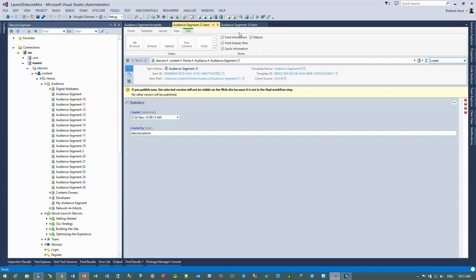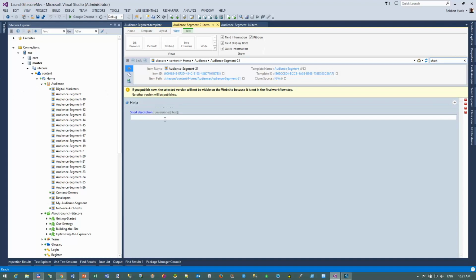Check this on, and we can also say, I don't want to display the field display titles. Now I just want the original fields. Now you can see it's actually __created, __created by. That's something which is really good. If you want to have some short text, some help text for your content editors, you can easily filter on those field types.